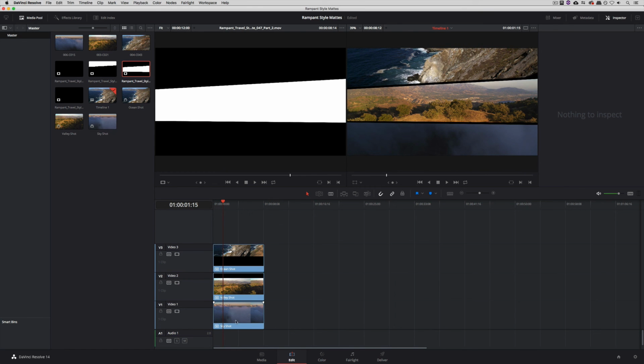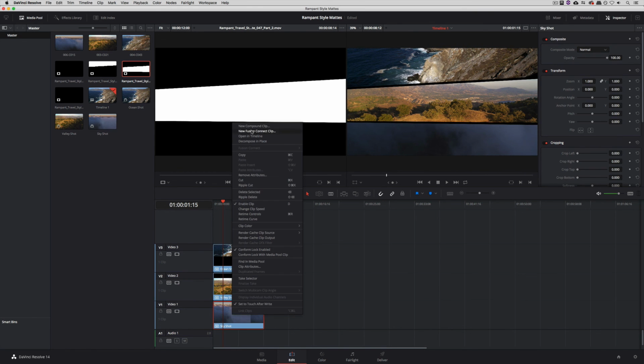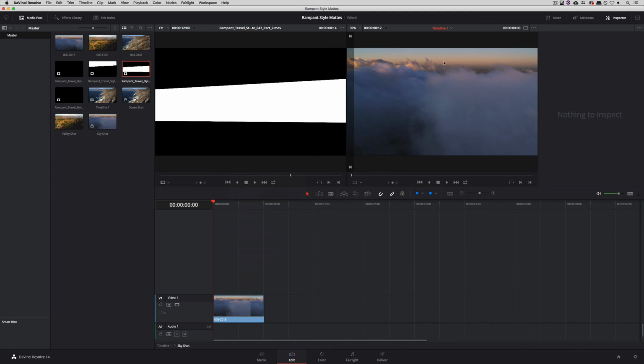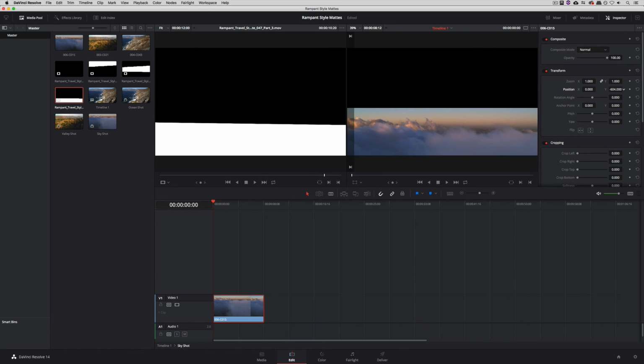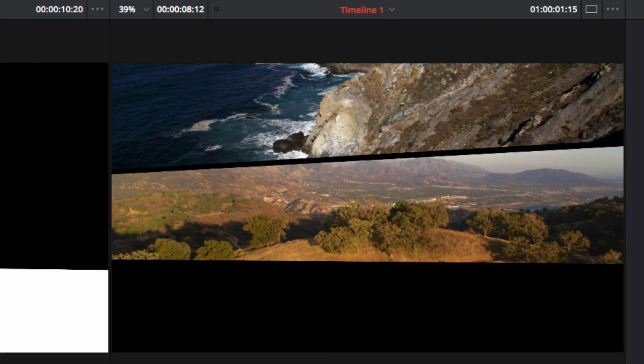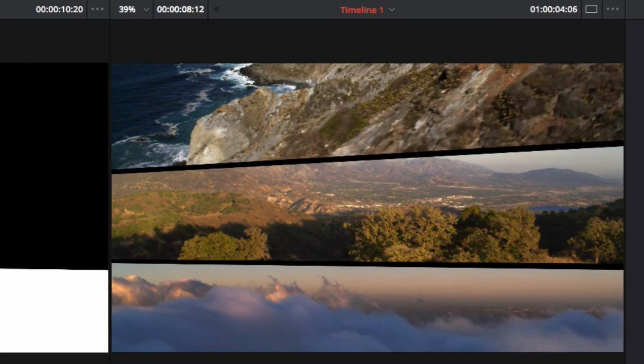Looking very nice. Now, as far as our sky shot goes, we definitely want that to be more so towards the actual sky and less so towards the clouds. There we go. So let's reposition this here. So what we now have is our Rampant travel style mats working exactly the way that we want them to in our timeline.